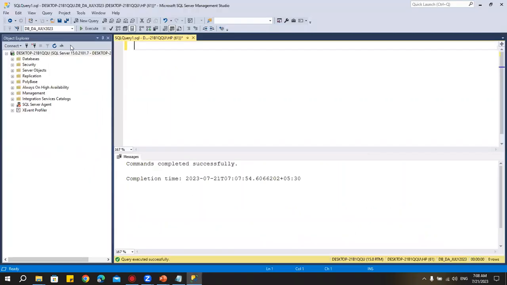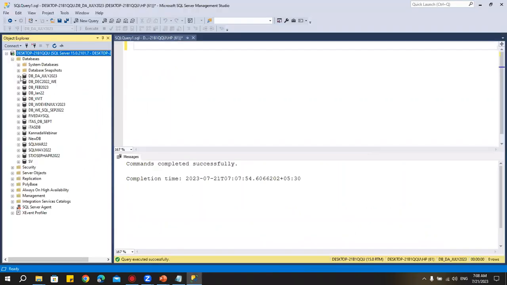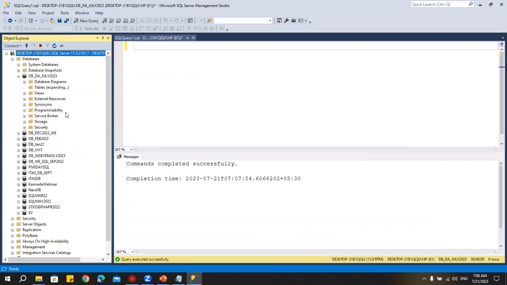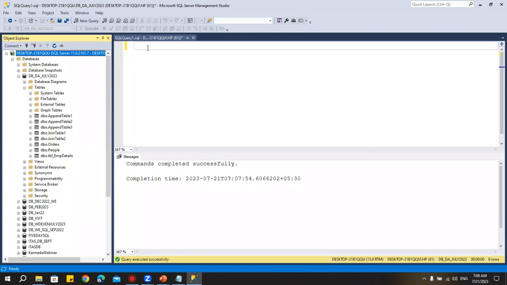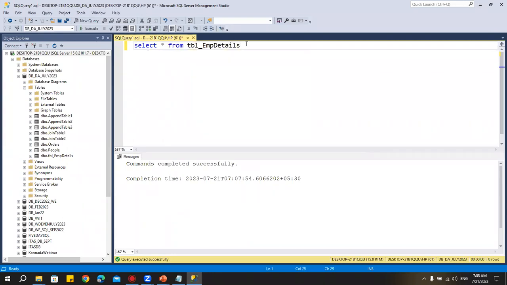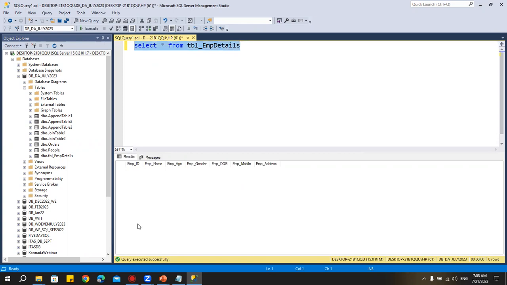Let's go here and see in our database, we have a table, let's say a new table. Take select star from table employees. Let's see what data we have. See, we don't have any records. We have the columns employee ID, employee name, age, gender, date of birth, mobile, and address.